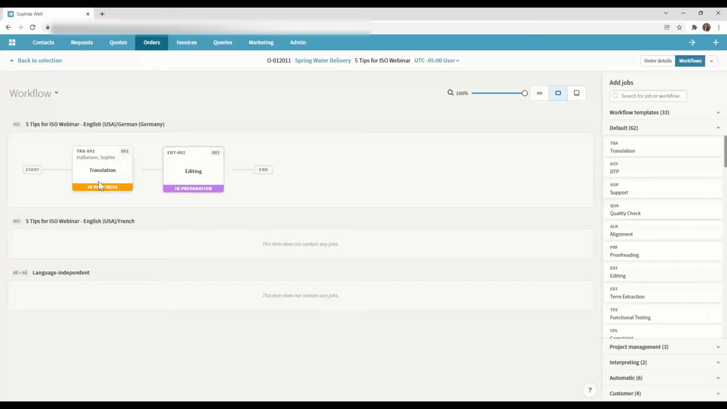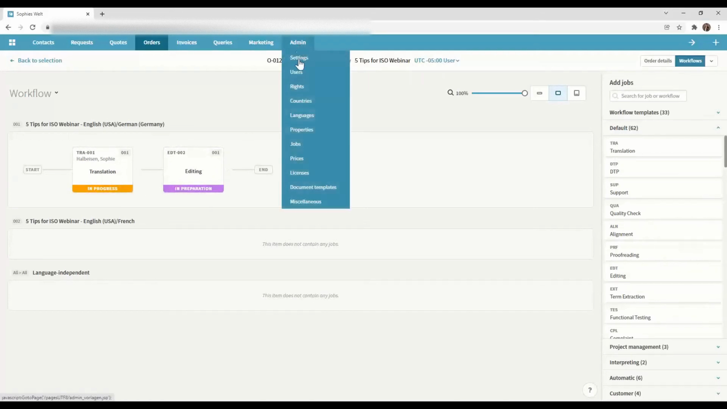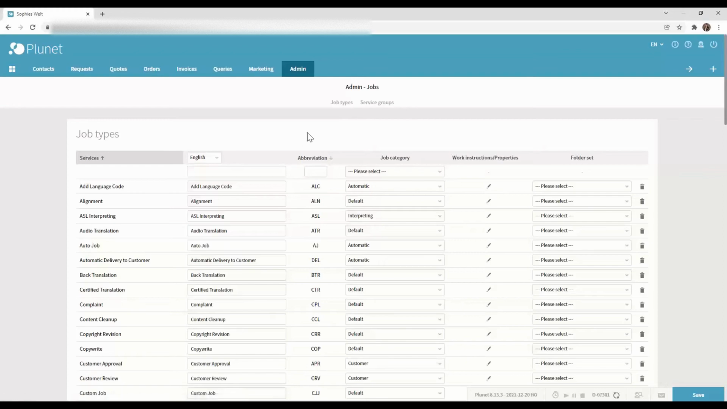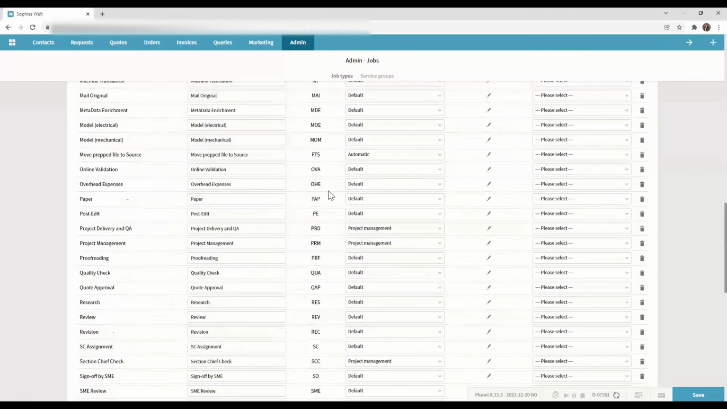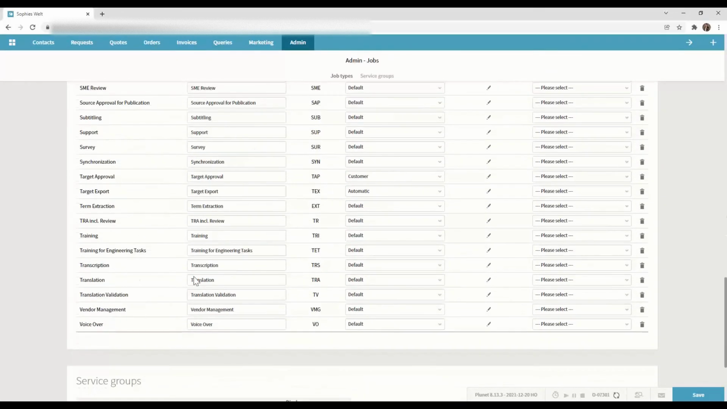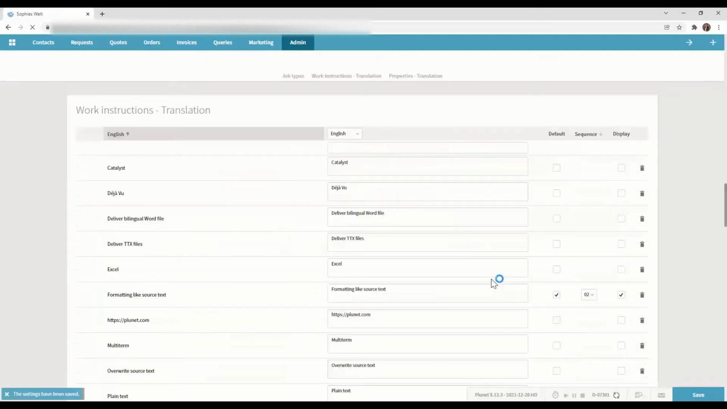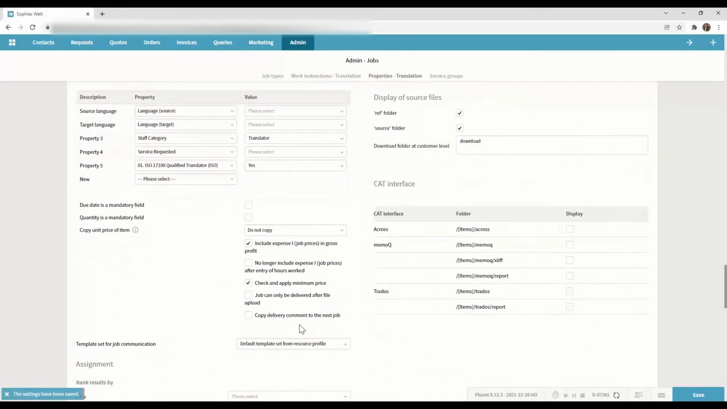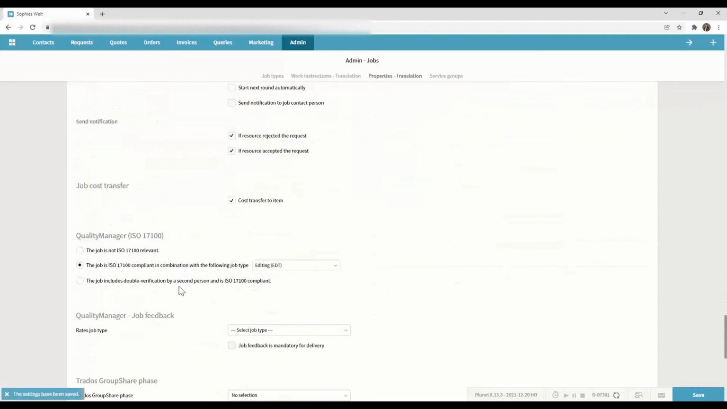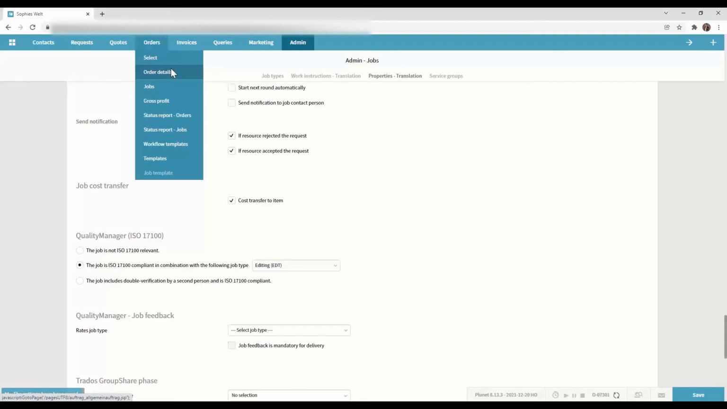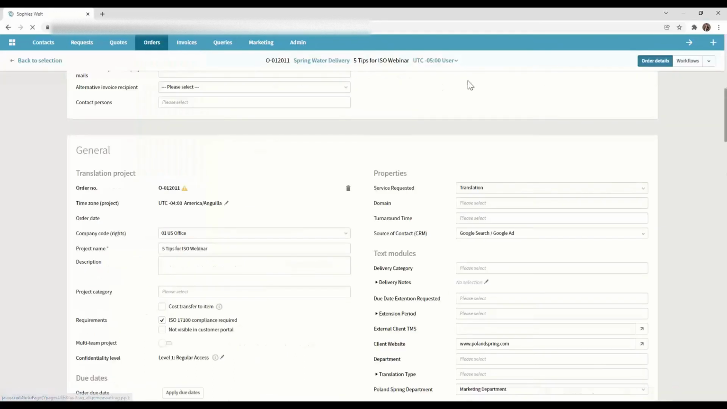Why? Because for the translation job, I have set up in the system under admin jobs. Again, this is where the admin rights come in handy, but Plunet allows you to set up for each of your job types what makes them ISO compliant. So in this case, I set up that my translation job is only ISO compliant in combination with an editing job. This could, of course, also be a revision job, depending on how you call your second step. But just something I wanted to show you.